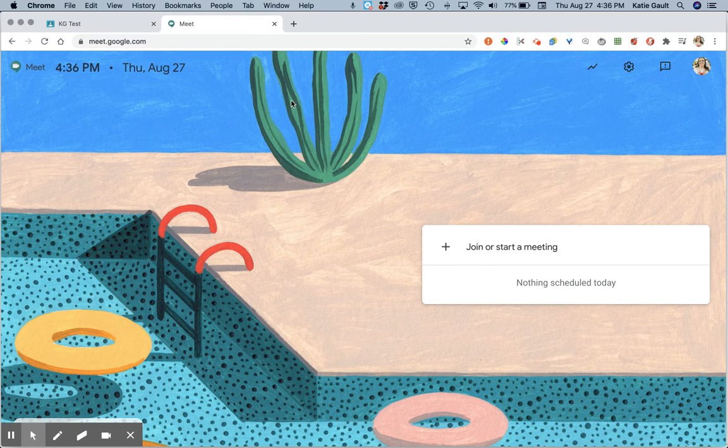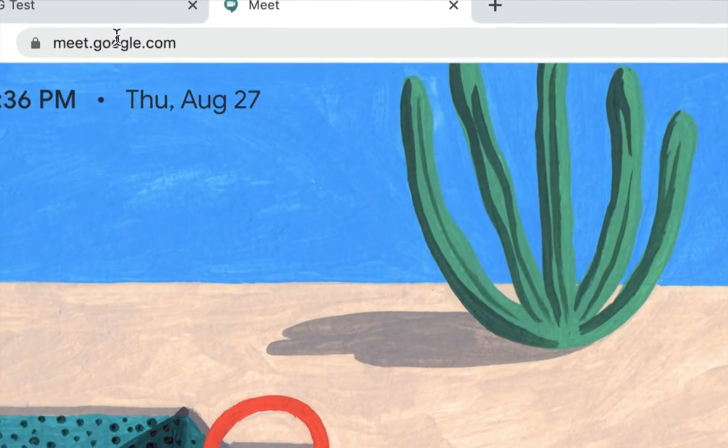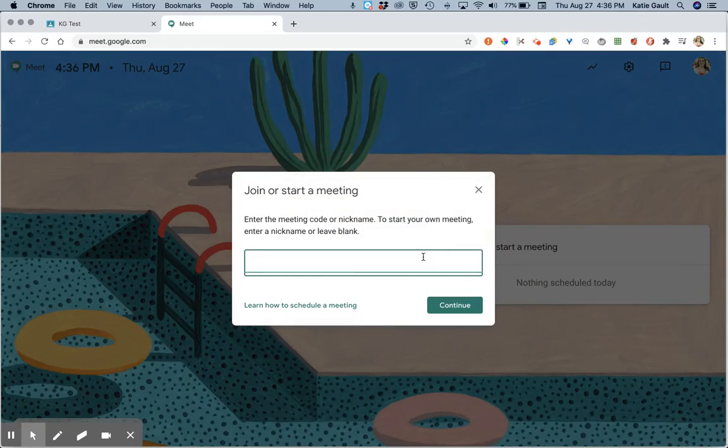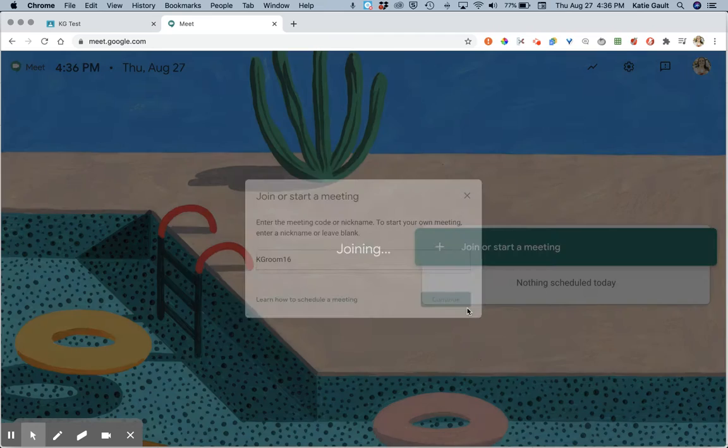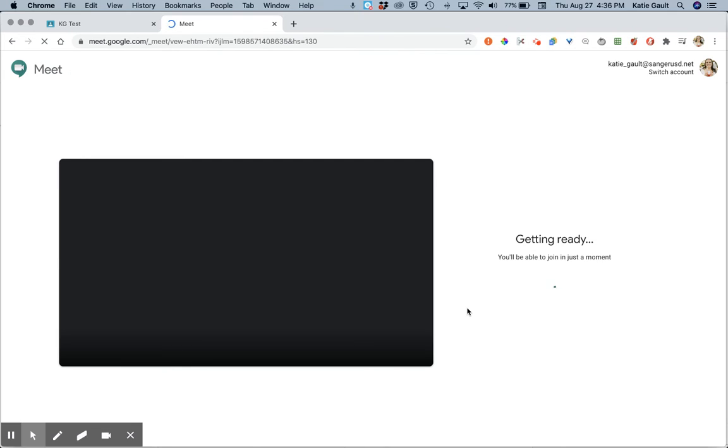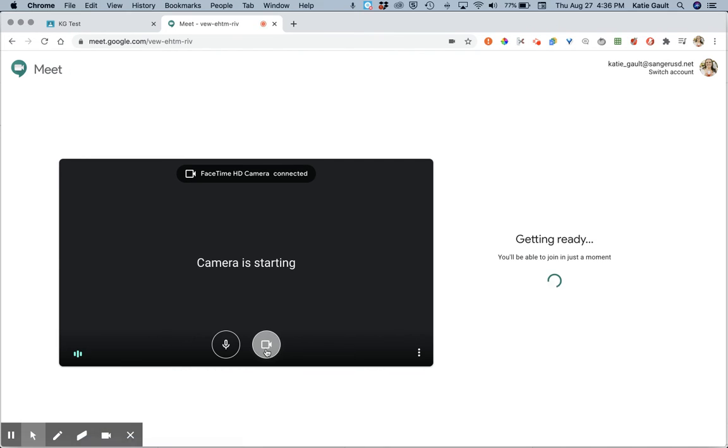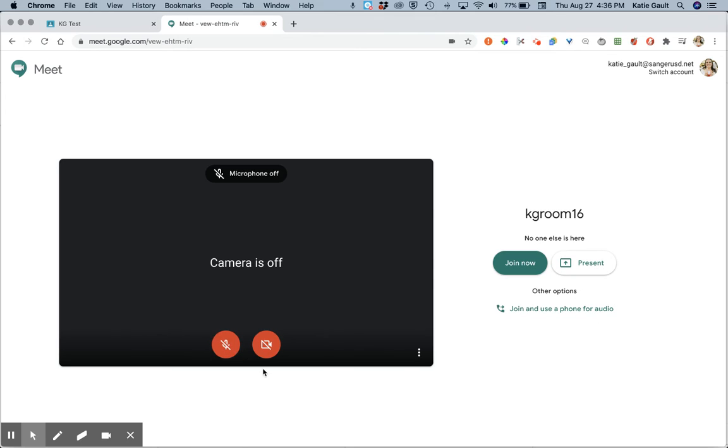The other way is, you can use it either way, but if you are not using Google Classroom already, you can use a Meet nickname or a code. So you go to meet.google.com, and you click the plus sign, and you can make a class code. So I'm just going to say KG room 16 and hit continue. I'm going to cover up the camera and mute myself just so that's not there.